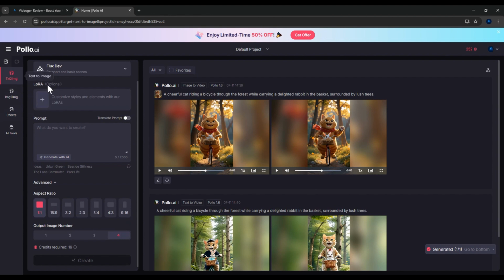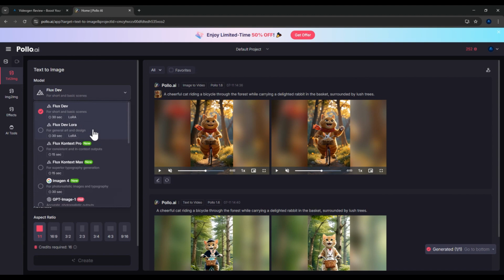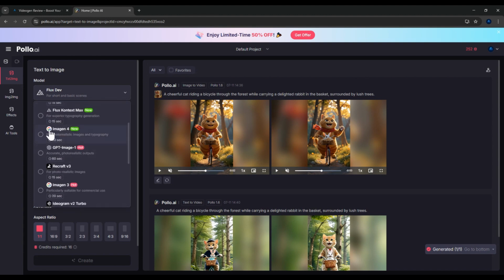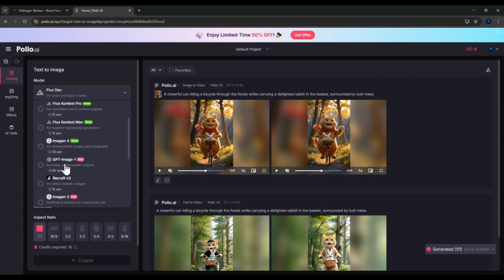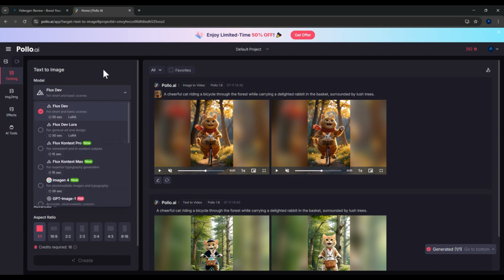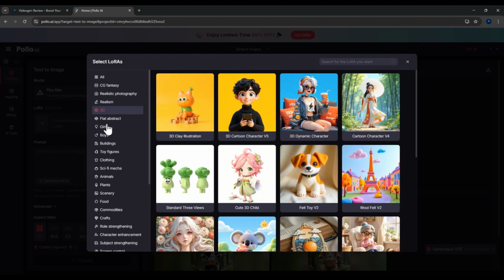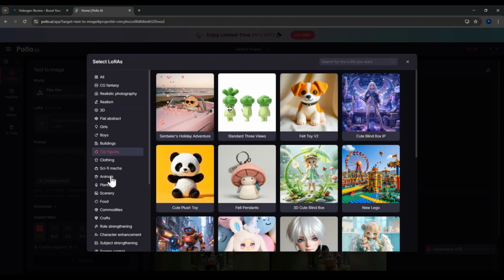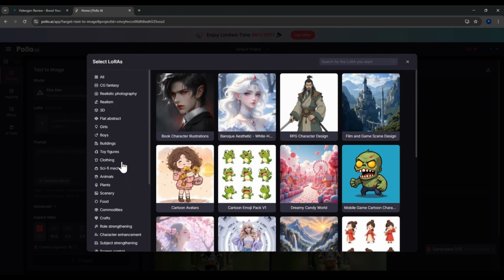In this section, we've got several tools. First up is text to image. Like before, you'll select an AI model. Options include Flux, default, Imagen 4 from Google, ChatGPT's AI, Stable Diffusion, DALL-E. I'll go with the default, Flux. Next, you can pick an image style. Lots of styles to choose from, like 3D, cartoons, pets, food, anime, game characters. I'll pick the first style here.